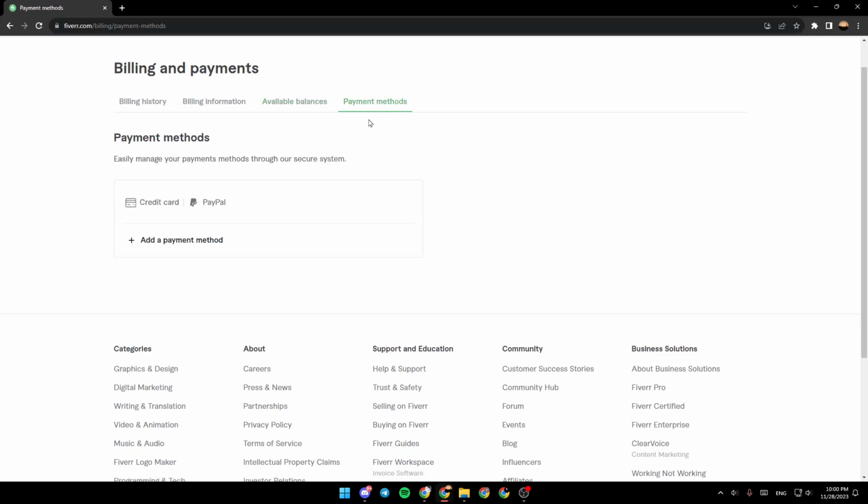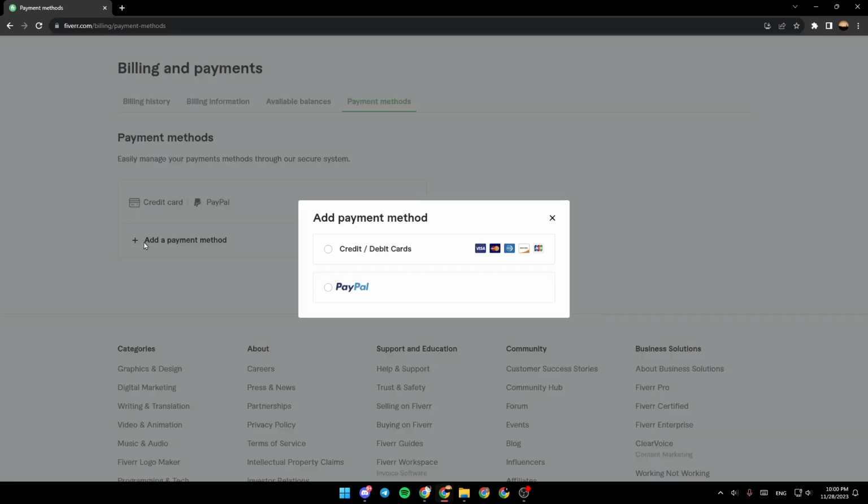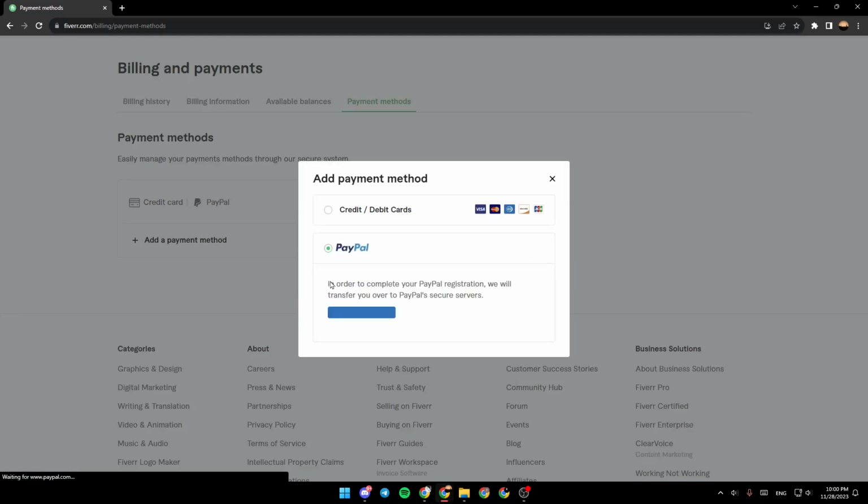And lastly, right here in payment method, you can add your credit or debit card or your PayPal account. Go ahead and click on add payment method and then select PayPal. And then right here, you're going to find, in order to complete your PayPal registration, we will transfer you over to PayPal secure server. Go ahead and click on PayPal and then log into your PayPal account. And then your PayPal will be linked to your Fiverr account.